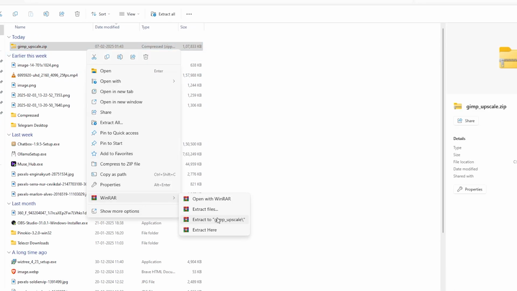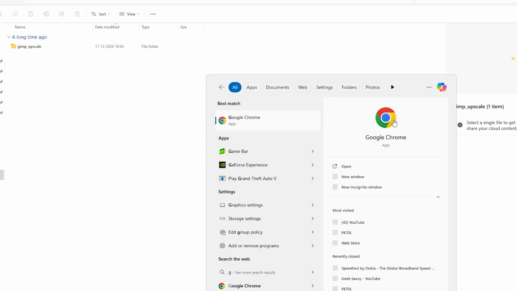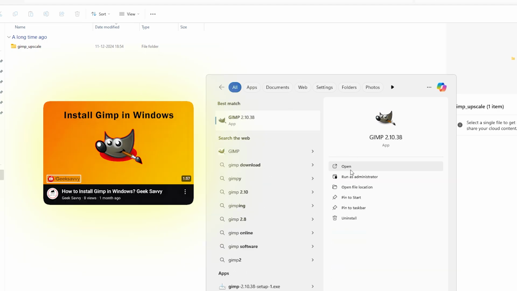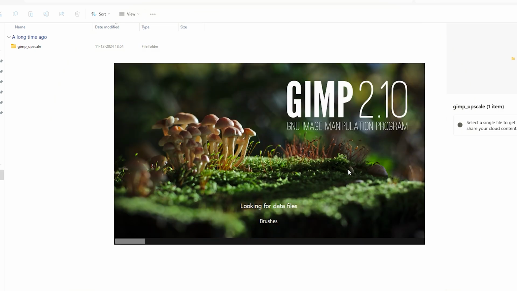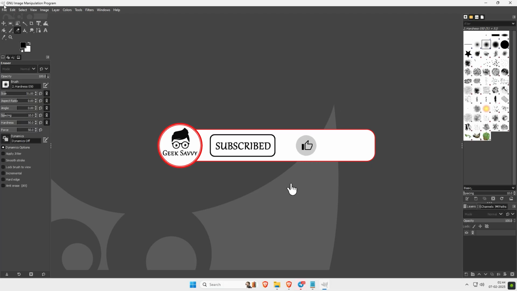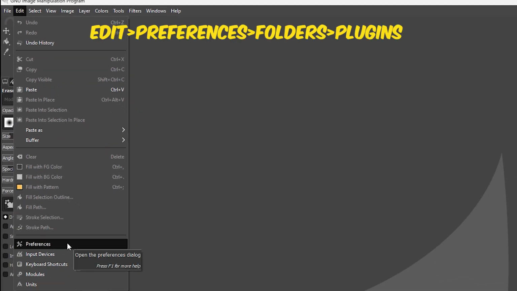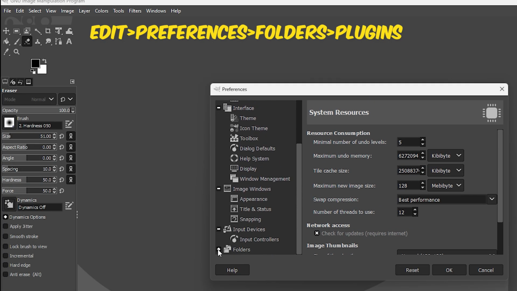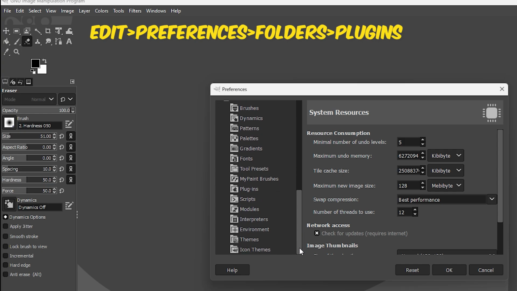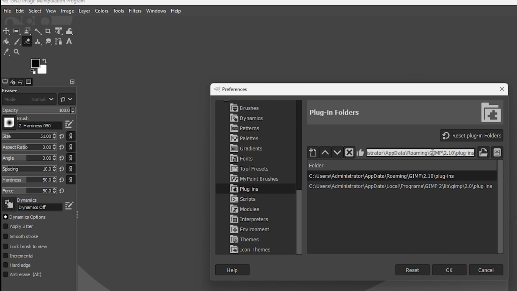Once the download is complete, extract the files. Now, open Gimp. If you haven't installed it yet, check out our previous video for a step-by-step guide. Next, navigate to Edit, Preferences, Folders, Plugins. Here, you'll find the plugin directory. Simply paste the extracted plugin folder into this location.